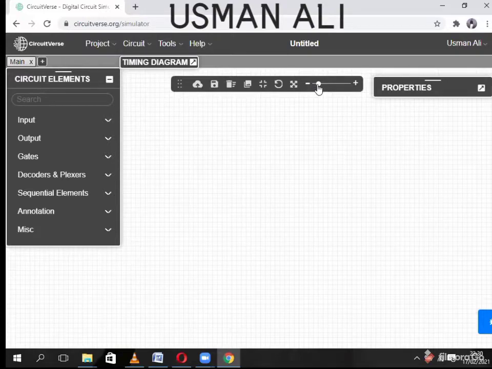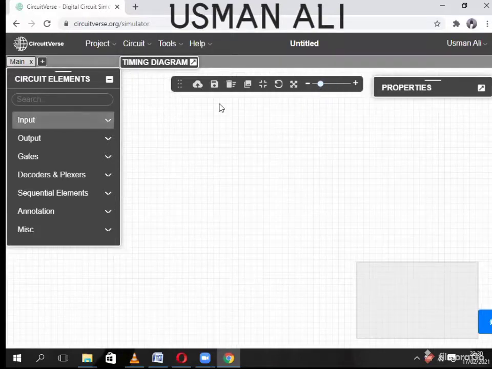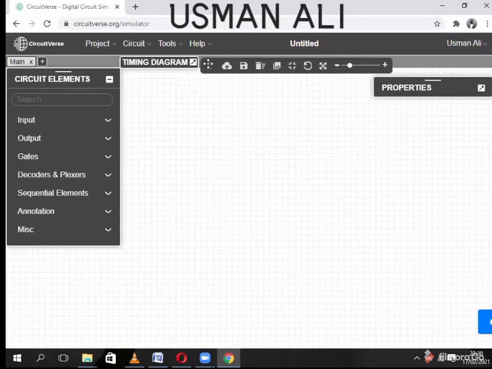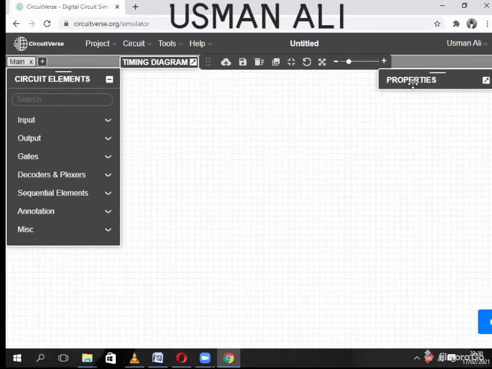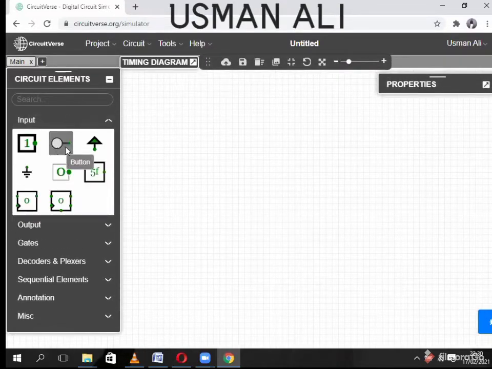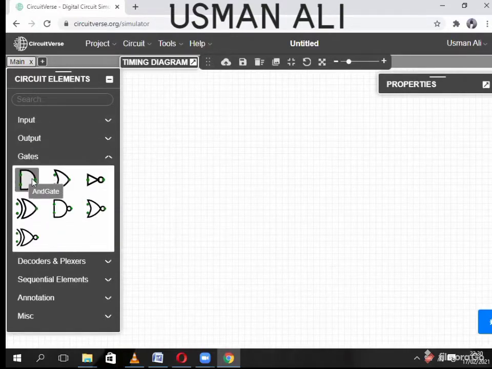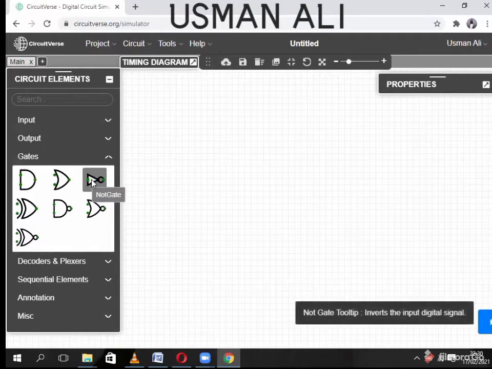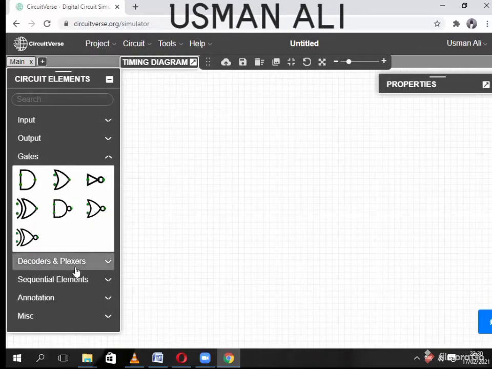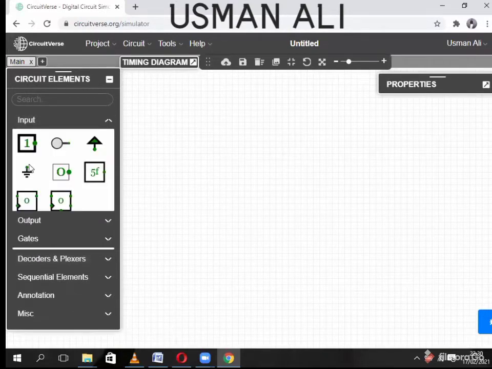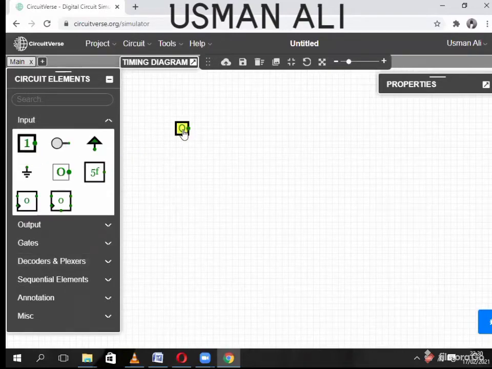Here you see a button here. We use it again. Put it here. Properties. Now we come to our circuit. We use all the gates, AND gates, OR gates, NOT gate, all the gates in our video today. First choose an input, place it here, choose another input and place it here.